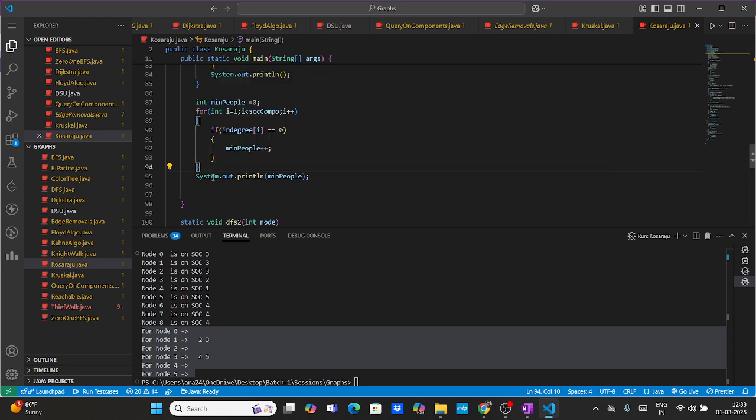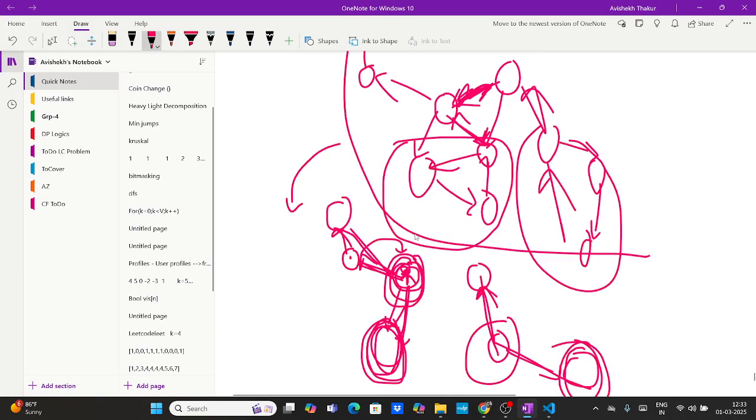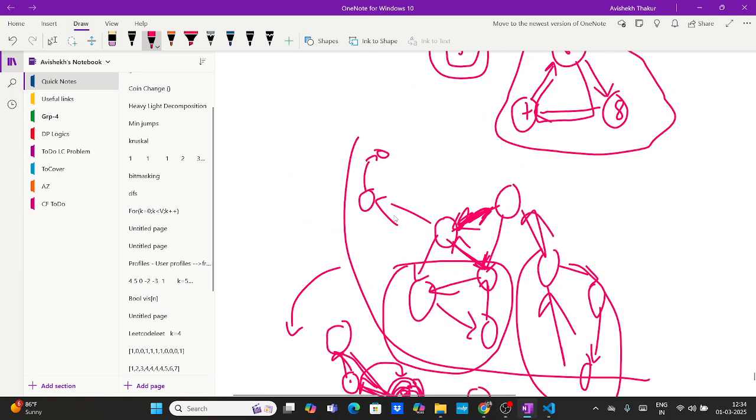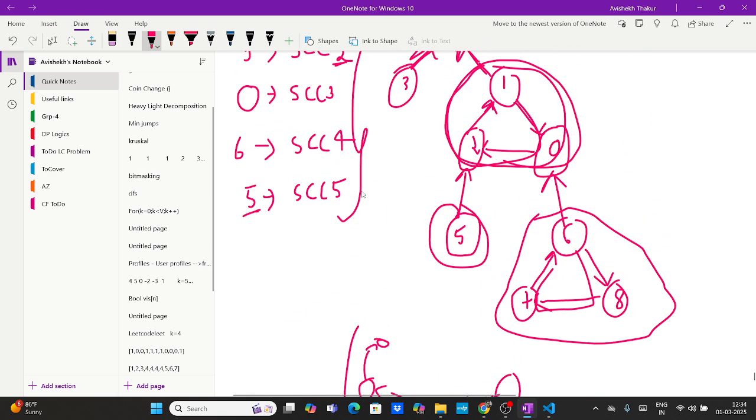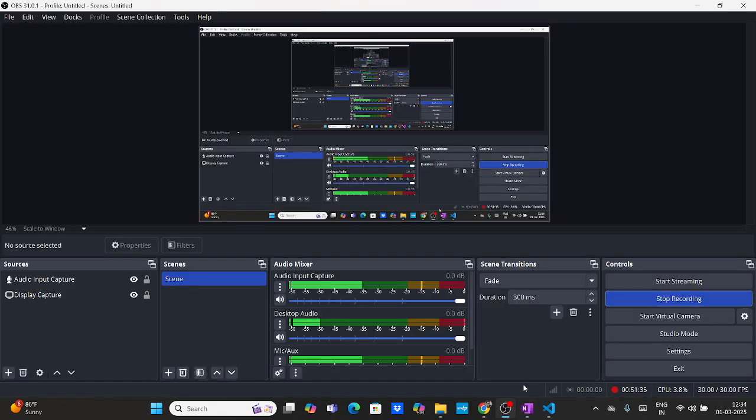Clear? It's a hard level question, by the way. But obviously I have seen this solution, so okay, this is it.